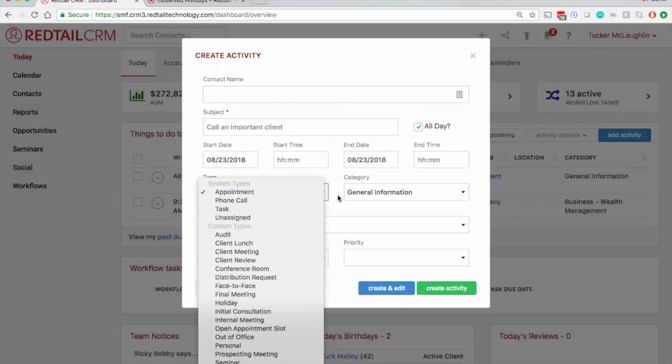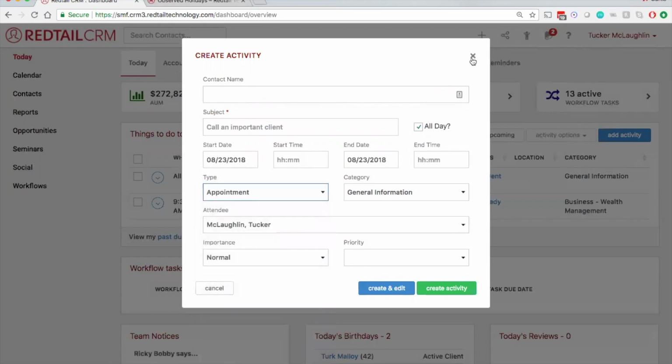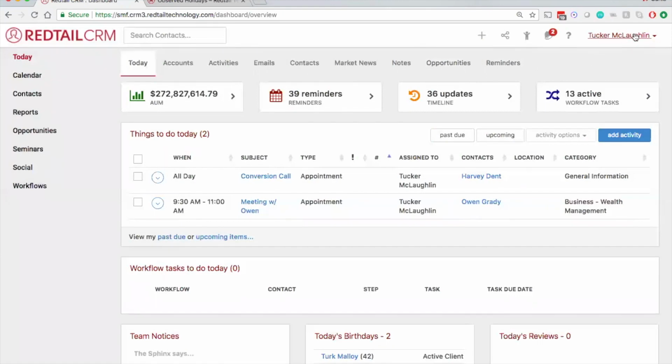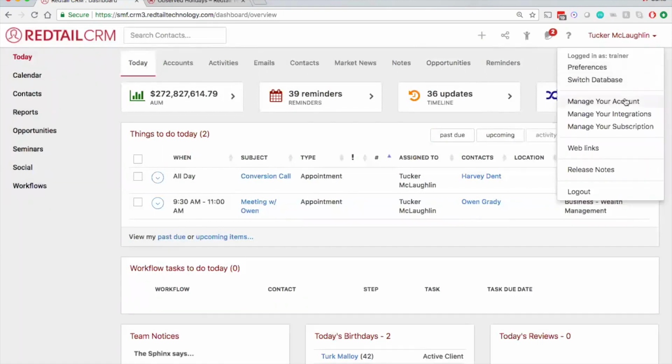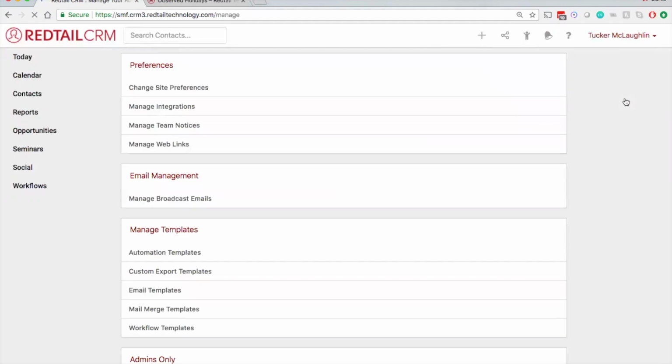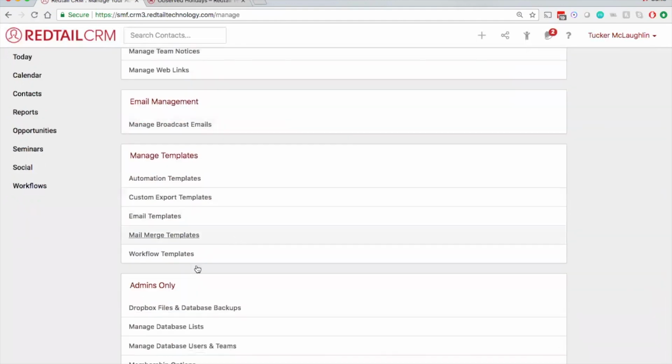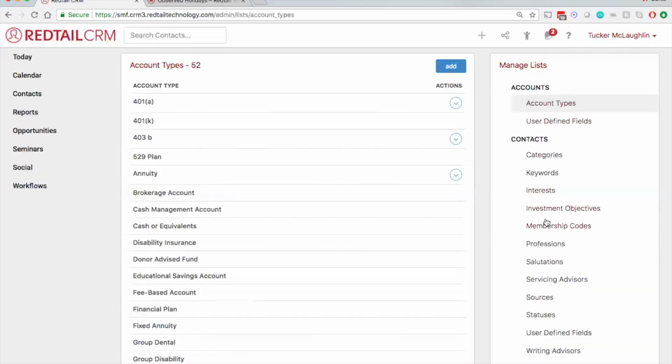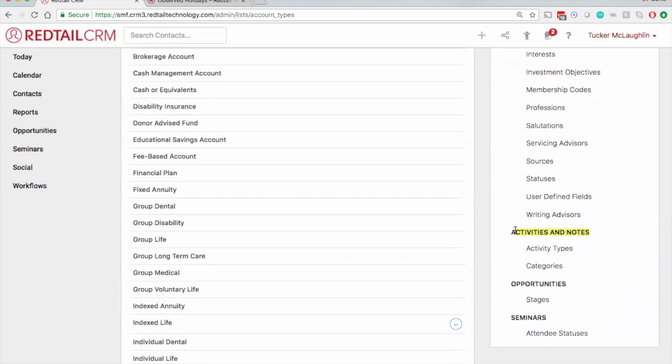To make sure those are set up, because those are both customizable, what we're going to do is go to our name in the top right hand corner and then choose manager account. After we select manager account, we're going to go down to the bottom to the admins only section. Keep in mind, only admins can edit this information. I'm going to go to manage database lists right here. On the right hand side, I'm going to see all of the different types of lists that I can customize. Now, we're not going to worry about categories under contacts. We want to worry about categories under activities and notes.